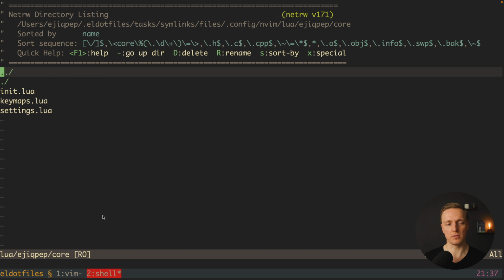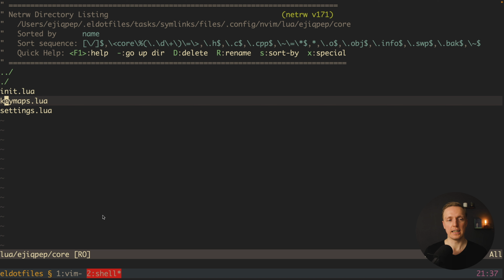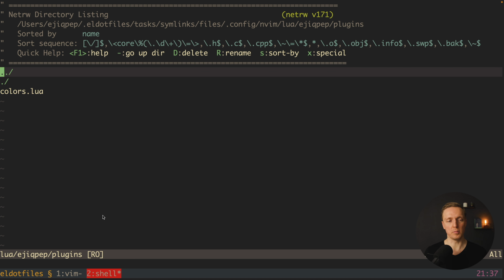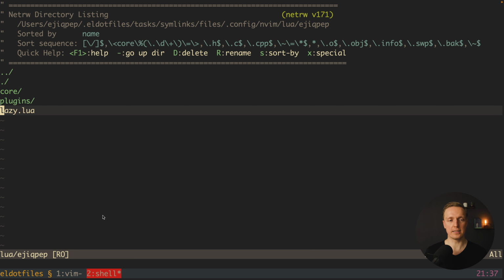Inside core we have just two files, key maps and settings, but in order to require them, we're requiring just init Lua, and then this stuff we're requiring inside it. Additionally, we have all plugins, we will throw them here. For now we have just a Groovebox inside our colors, and this lazy Lua is what is requiring these plugins. This is the whole structure, we will just add new and new stuff, but the whole structure will stay exactly the same.